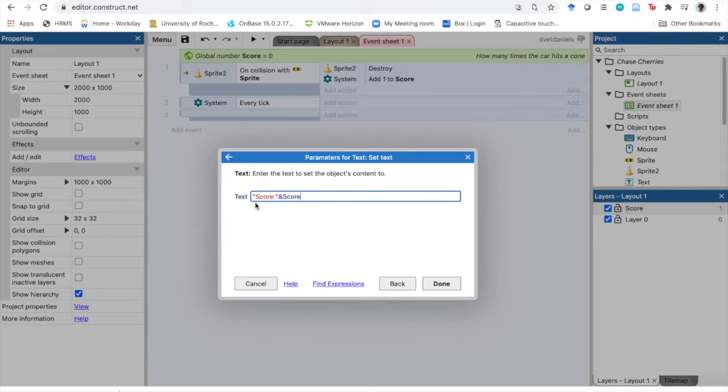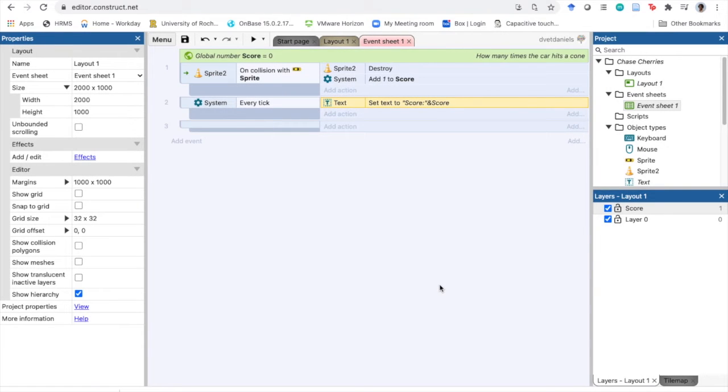So our text is going to show the word score with a colon, because this is just human language. The computer doesn't know what this means, but it's also going to include the variable score. The computer does know what that means because that's an actual number and not text. Then I'm going to click done.